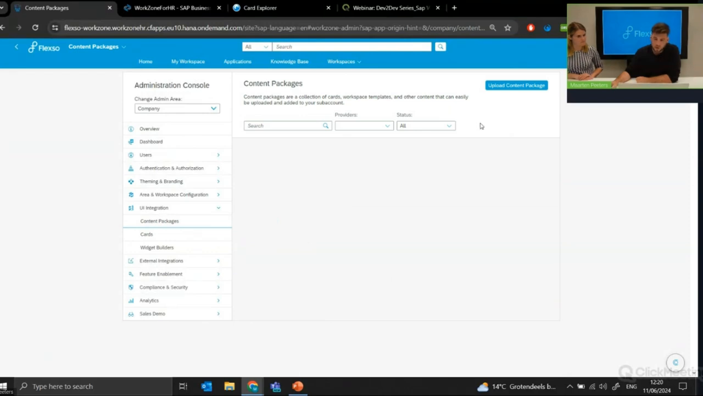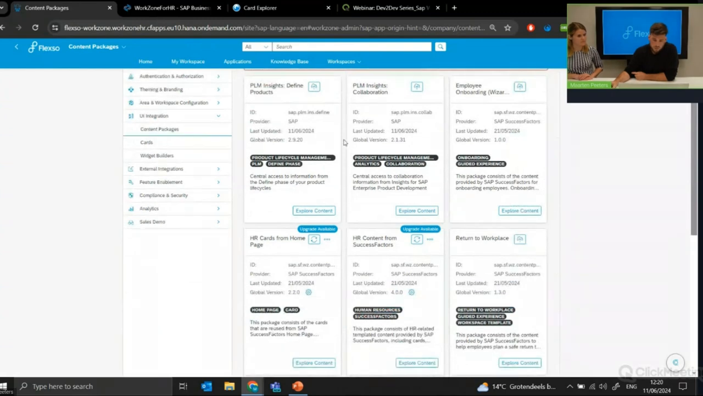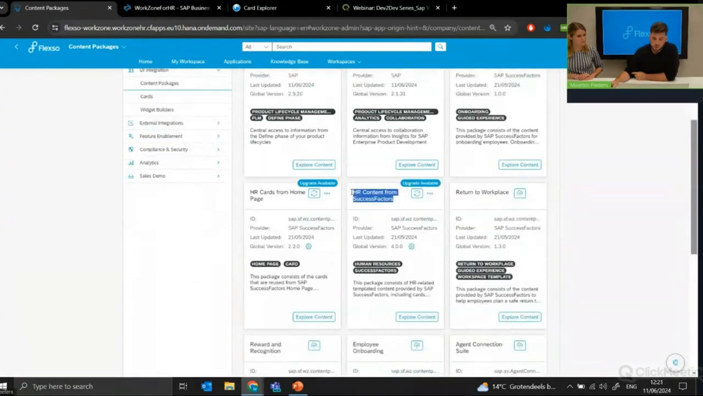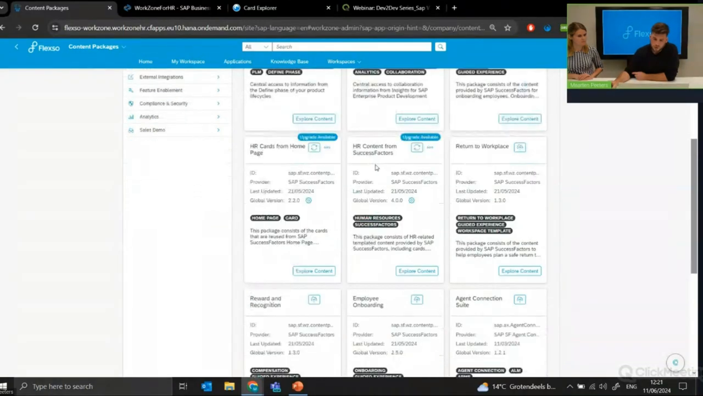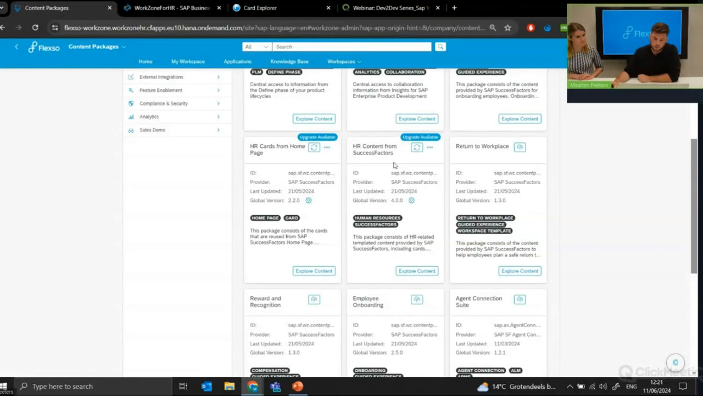These content packages are provided by SAP, and they are from different systems. For our demo, let's go with the HR content from SuccessFactors. So SAP has provided, and I can see the content here, 19 cards based on SAP SuccessFactors about HR, and 4 workflows and a couple of workspace templates. These are out of the box usable if you install the package in this admin console. You can see there's an upgrade available for this one because I already installed it.